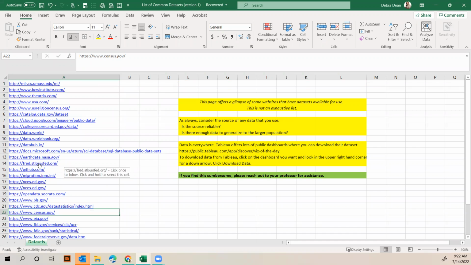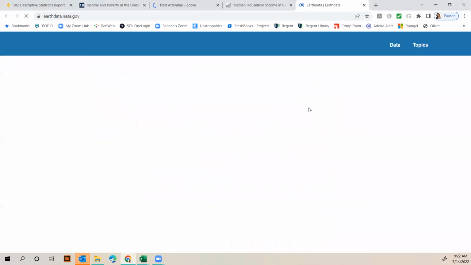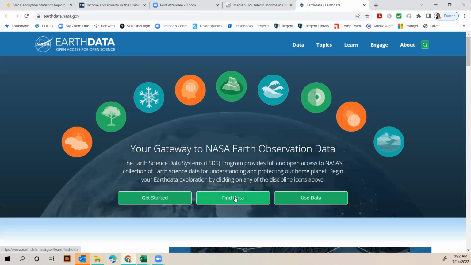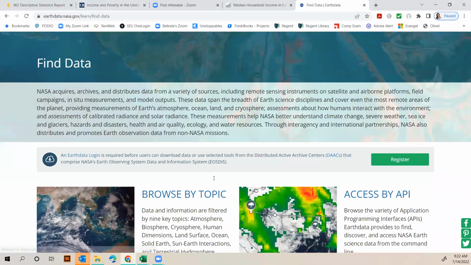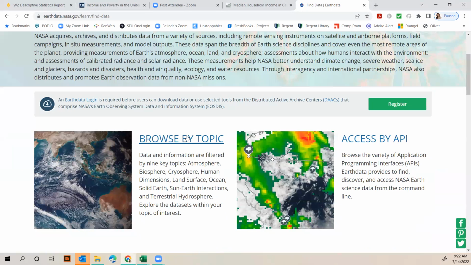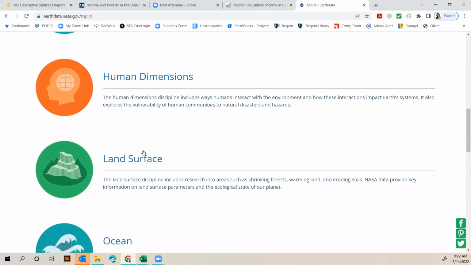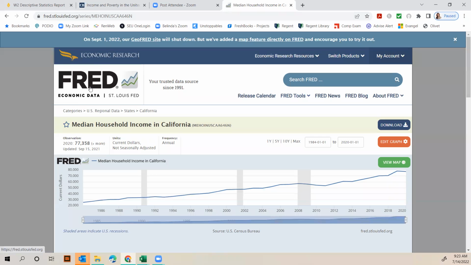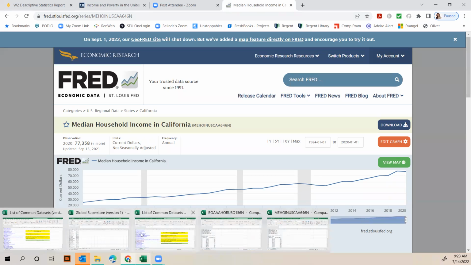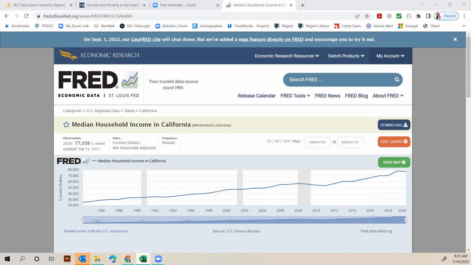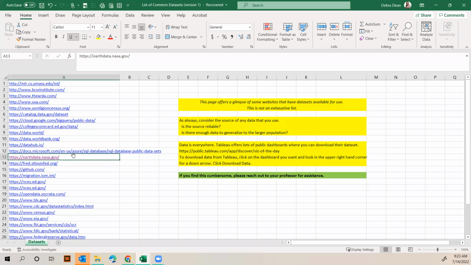So if you go into Earth data, for example, it talks about find data. You can take a look at what they have available, browse by topic. If any of this is of interest, get into it. Basically, what you're trying to find is an Excel spreadsheet or a CSV file. I actually poked into the Fred St. Louis Federal Reserve data. So if I look at that, it is this one.